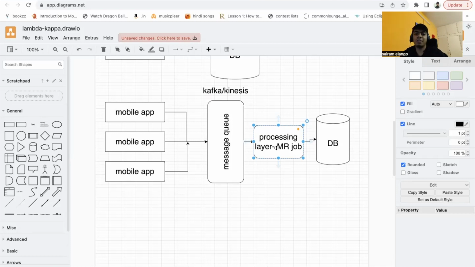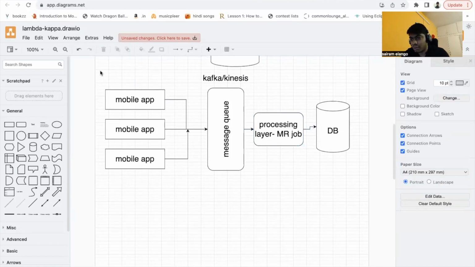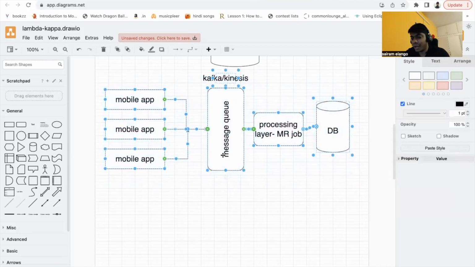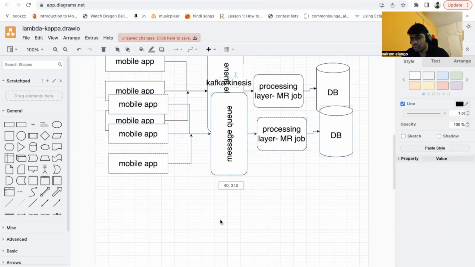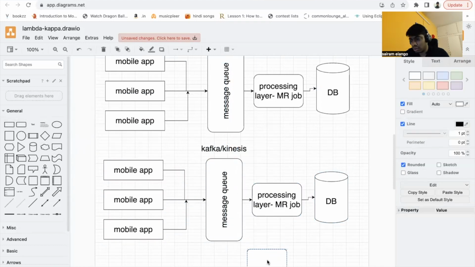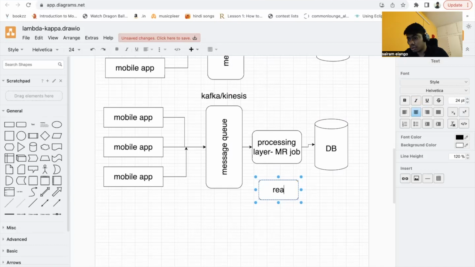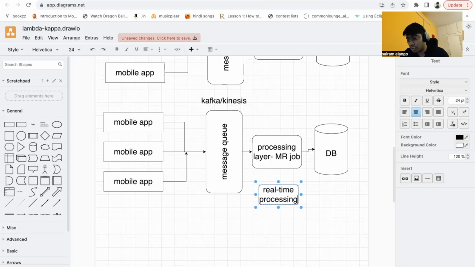In order to address those types of requirements, you would need a real-time data processing layer. In Lambda architecture, we call this layer the real-time layer or speed layer. So in this type of design, we would add another component. So this will be a real-time layer.